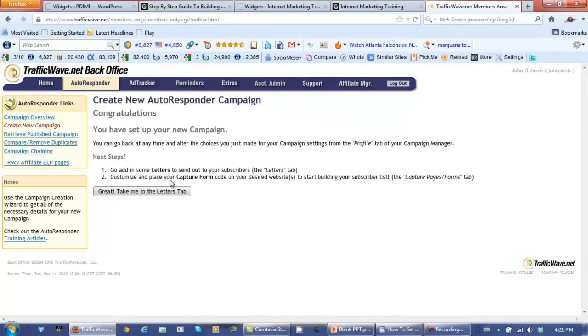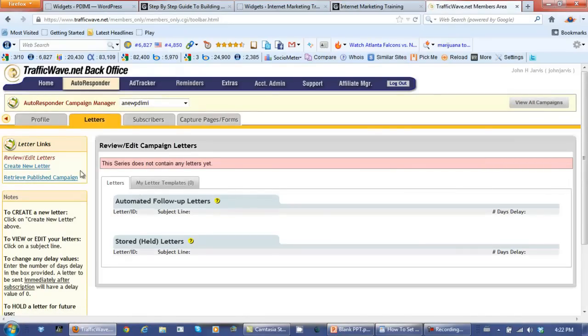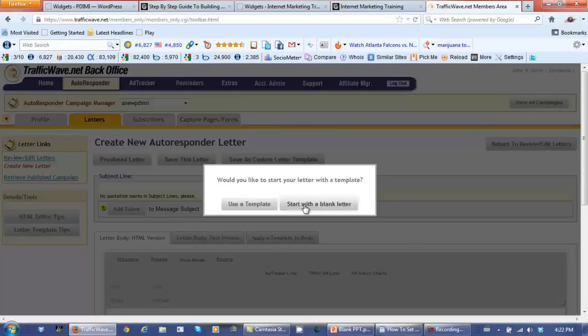And now all we need to do is add our letter. And this will be the letter that they see after they confirm their subscription. It will be sent to them. This is going to be the letter that's sent to them immediately. Click here. And from here, create new letter. I always start with a blank letter.